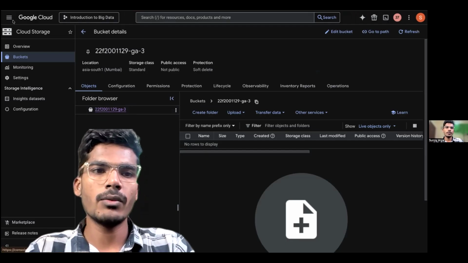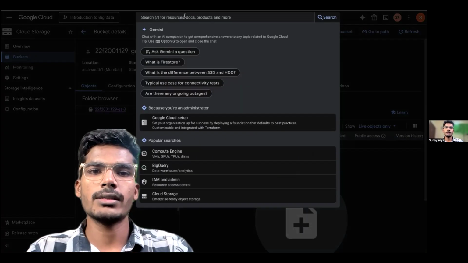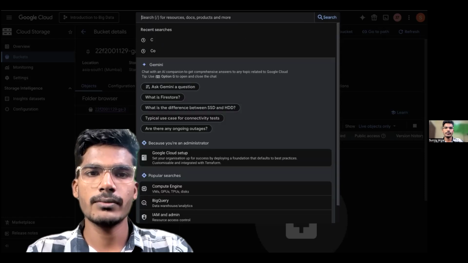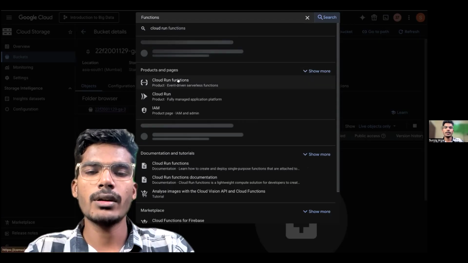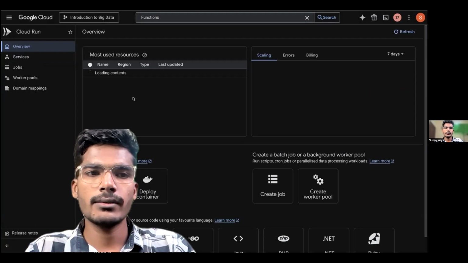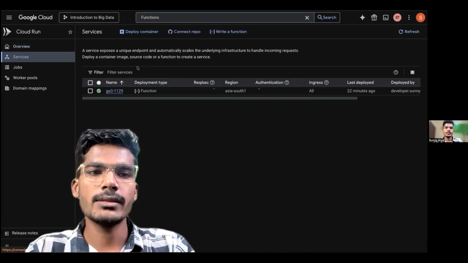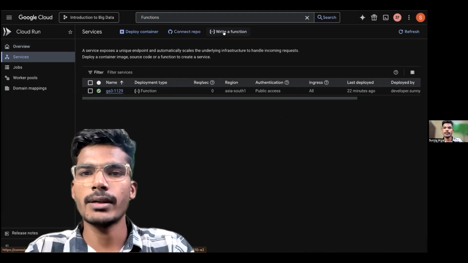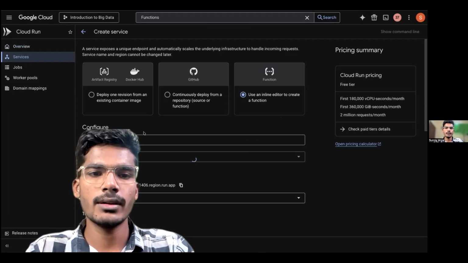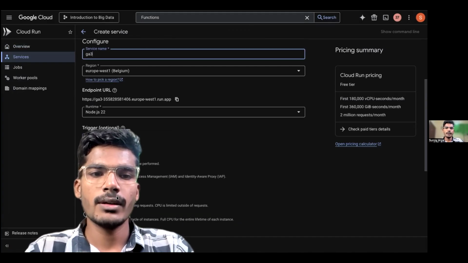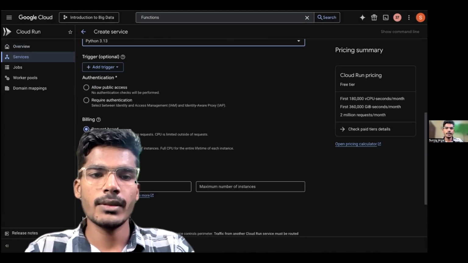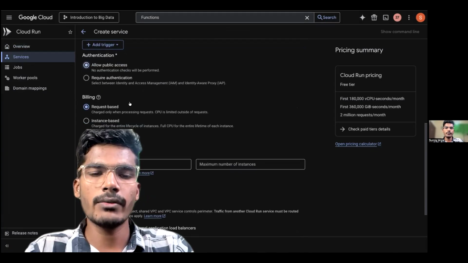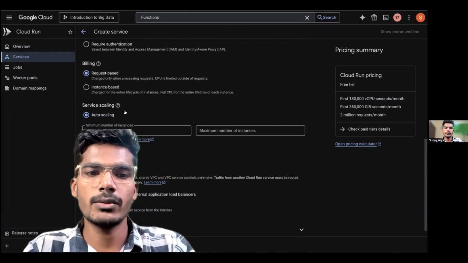Now let's move to creating our function. For that, I'll just type here functions. Here you see cloud run functions. Just click on that and go in services. Inside services, you see the write function button. Click on write function. Here, give your name, for example, GA3. Then you have to choose your runtime. I'm going to choose Python. Then I'm going to allow it for public access.